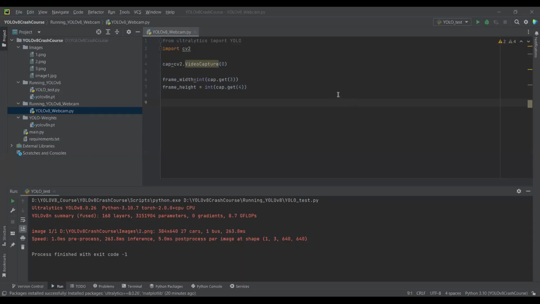If I want to save the output video with detection, I will write out equals cv2.VideoWriter and write the name output.avi. This is the name of my output file. After doing detection on video or using the webcam, the output video will be saved by the name output.avi.